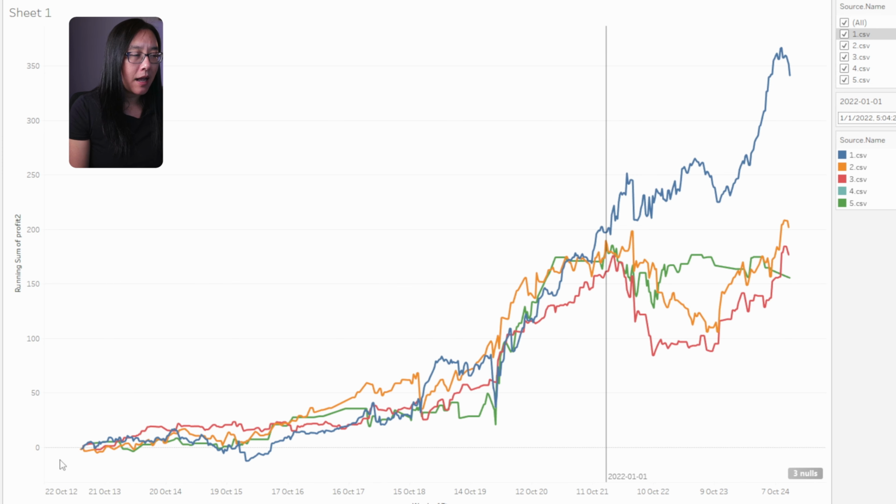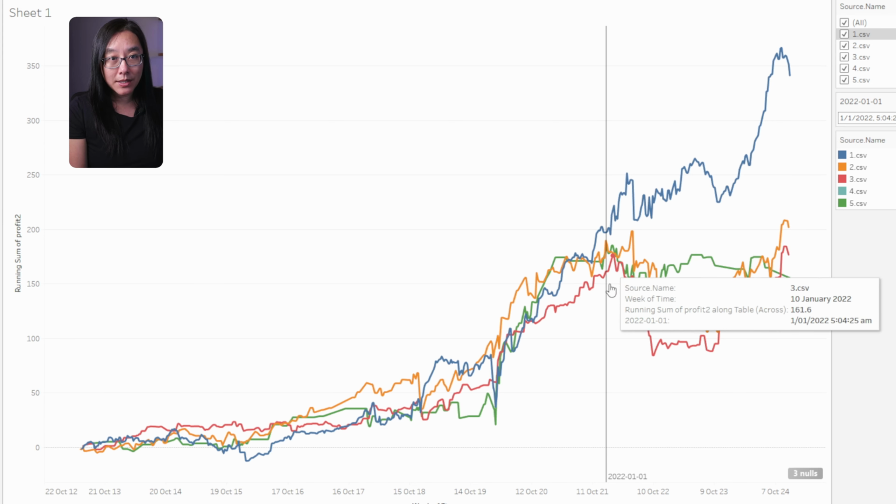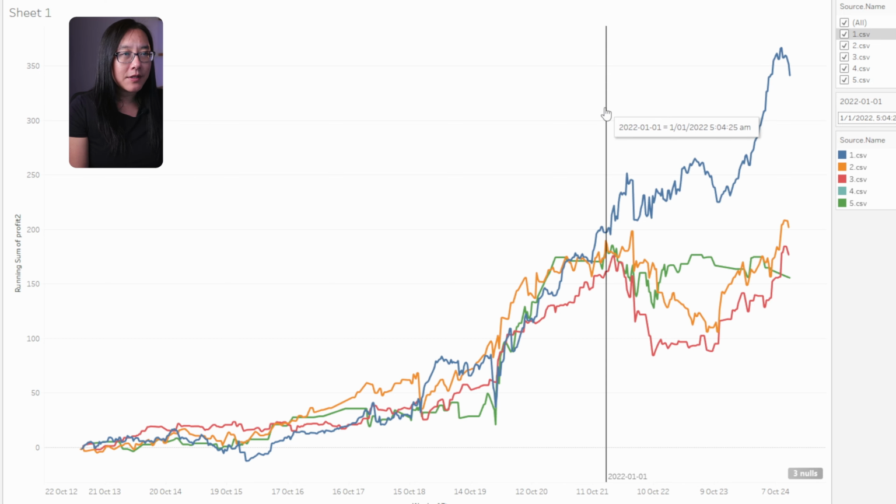So you can see before January the 1st of 2022, which is this vertical line here, that was the data that we used to generate our strategies with, of which 30% was out of sample. And then after this gray line is simulated live trading.